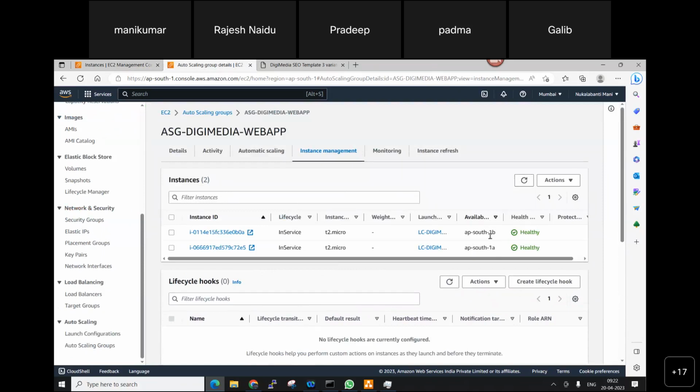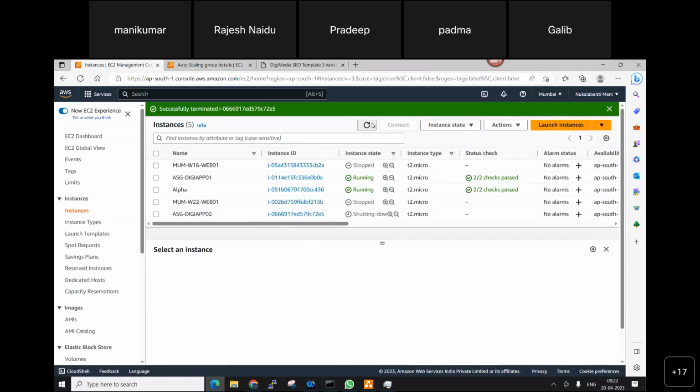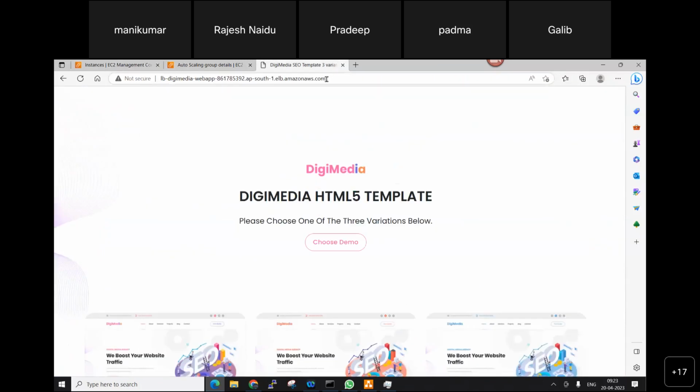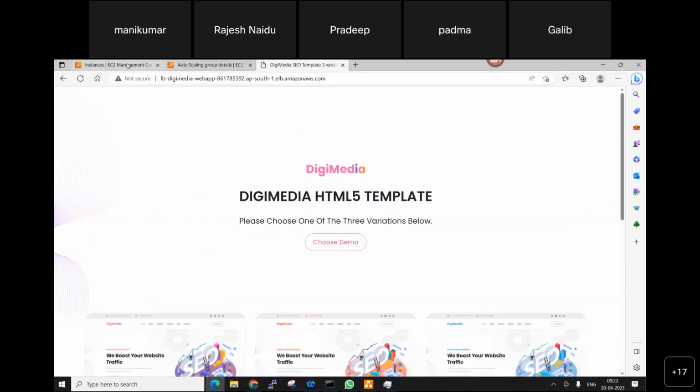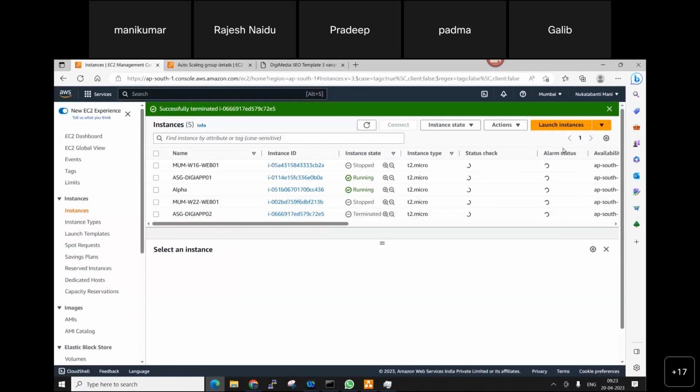And the servers are also created with one server in one availability zone and another server in another availability zone, equally balancing across the availability zones also. Okay. Your application is still running. You can check that, because one server is managing the load.